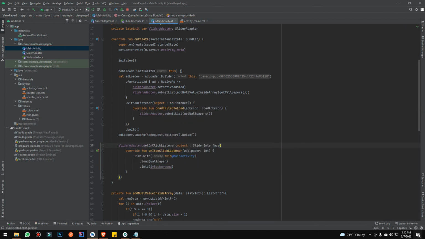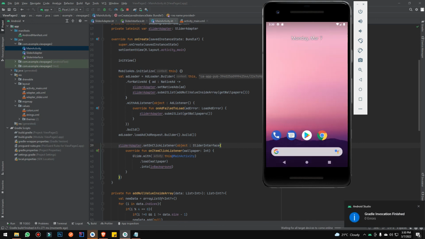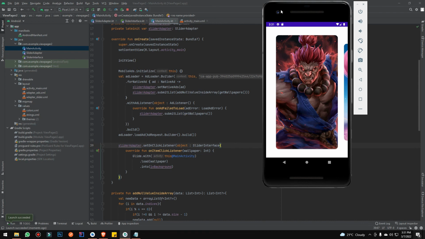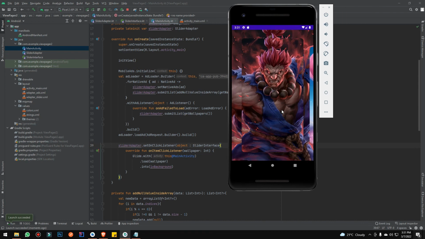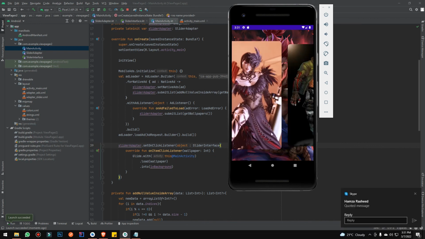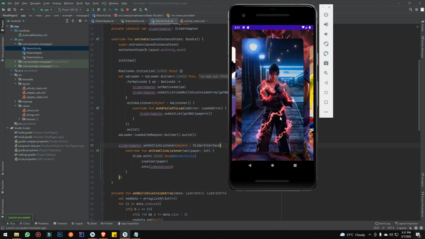So let's run and test the code. Okay, now if I click this item, you can see it appears in the background. That's how our click listener is working perfectly. So that's how you can achieve this, and you can add a listener to your adapter.